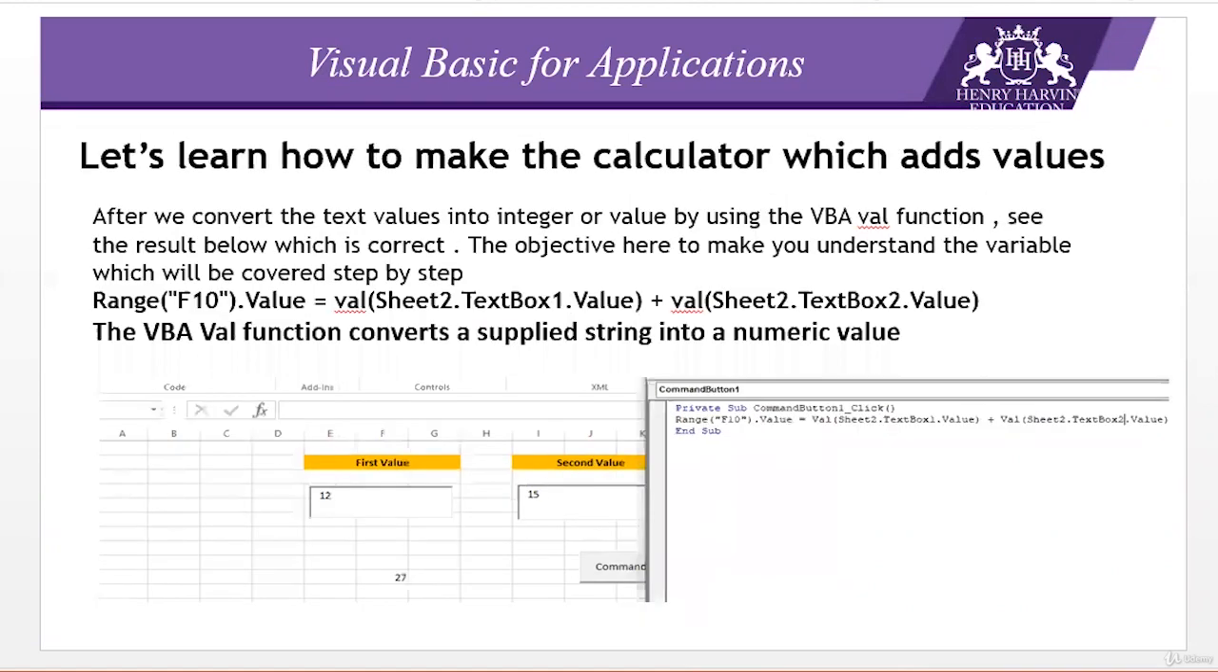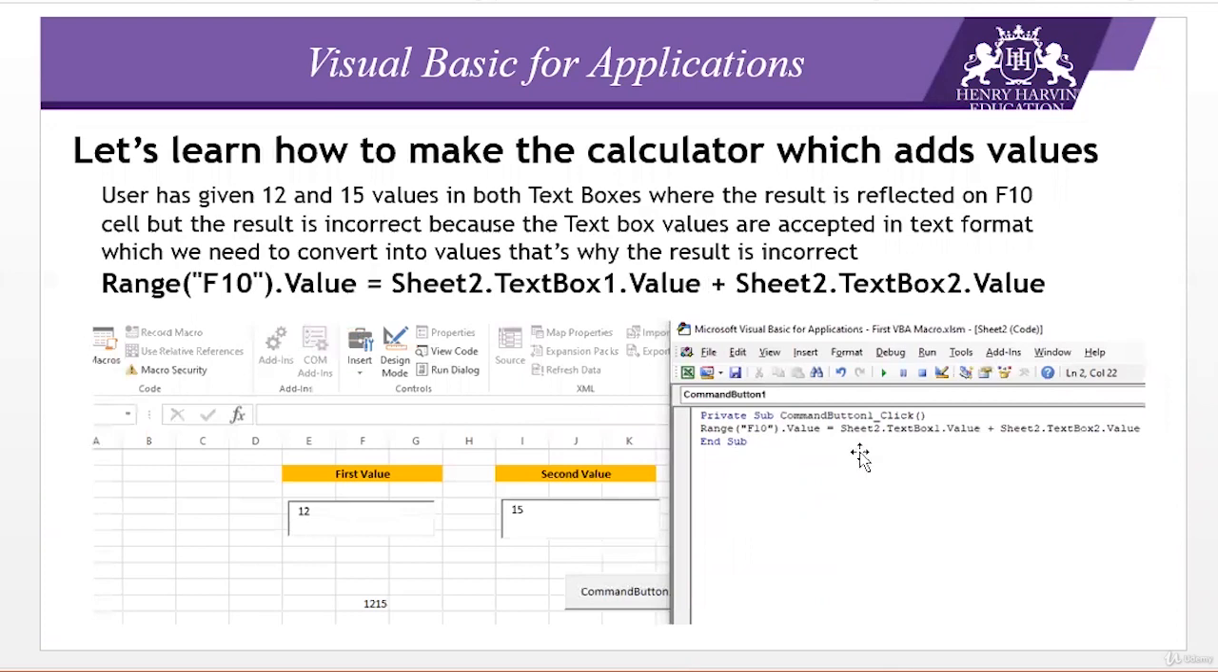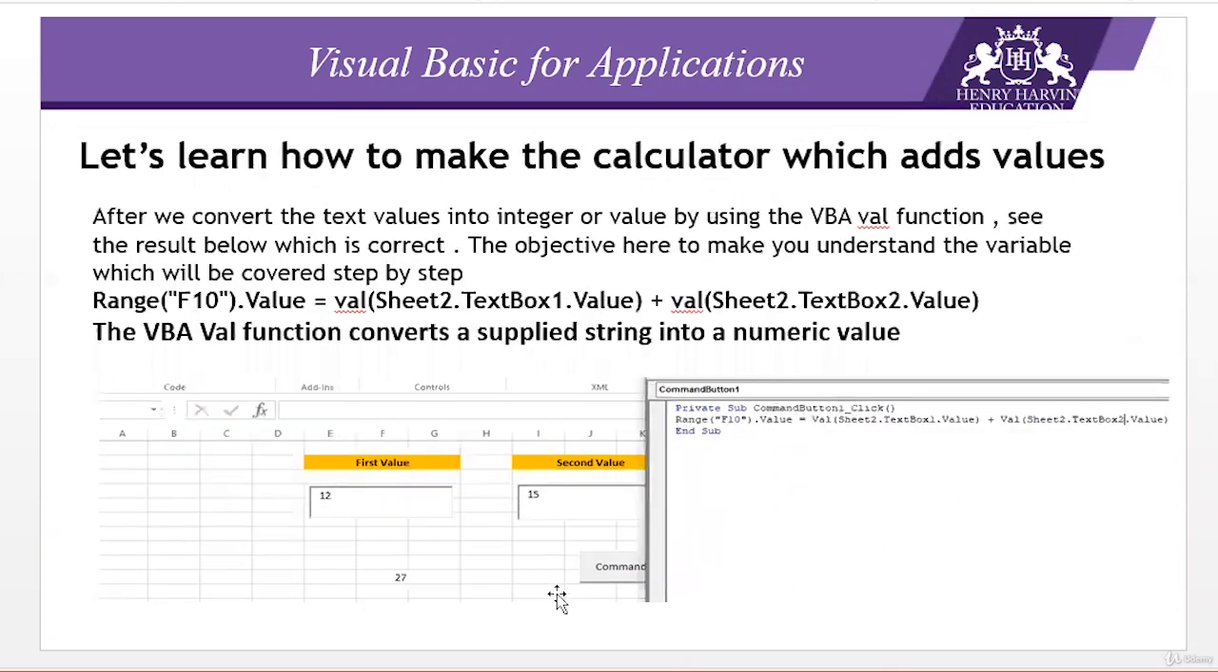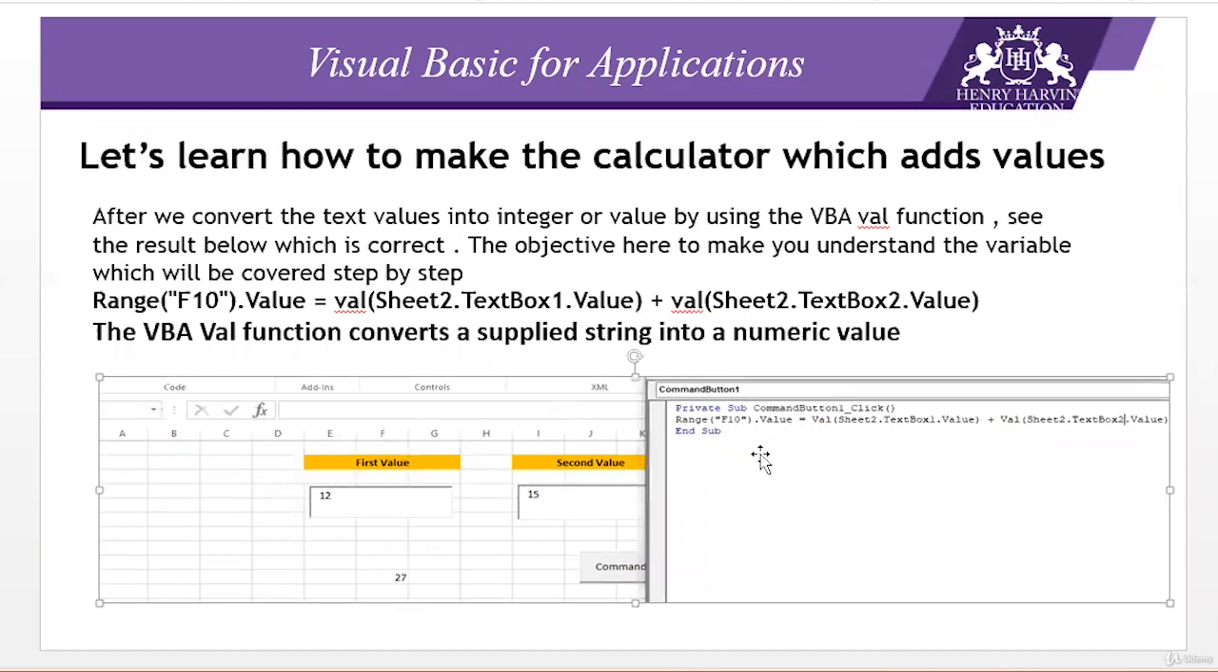Now you see the result is not coming correctly because we have to use the value function to convert text into value. Over here the result is coming correctly because, as you can see in this image, we are converting the text into value. Then the result is correct: 15 plus 12 equals 27. So the value function converts a supplied string into a numeric value. Whatever input is given is actually text, and after we get the input, we convert it into value and then pass that value to range F10. This is the range F10 where the 27 is sitting.